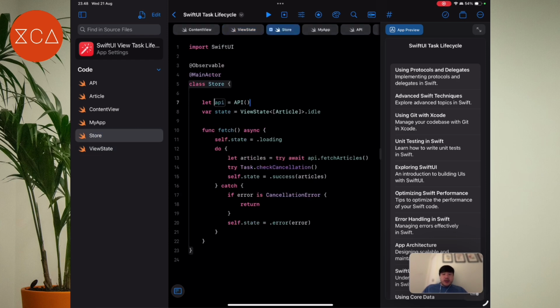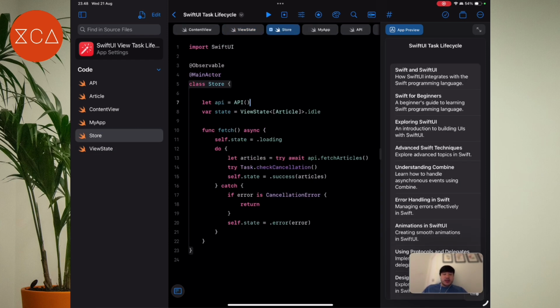Coming back to the store, here we have the API to fetch the articles, and there's one fetch method which is async. Here it will basically set the state to loading, so it can show the progress view in the UI. Then in the do-try-catch block we get the articles by invoking try await on the API fetch articles. After that, we have the cooperative cancellation by checking Task.checkCancellation. And finally we set the state to success, passing the articles for the data.